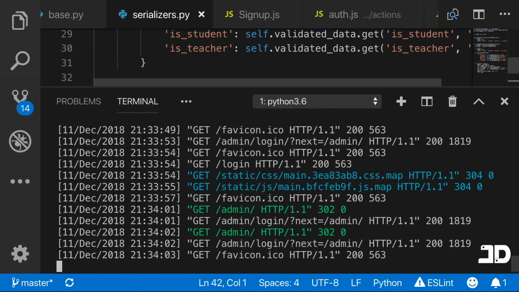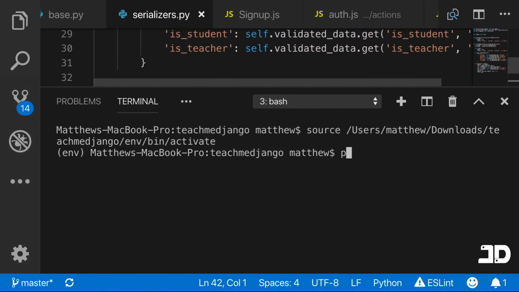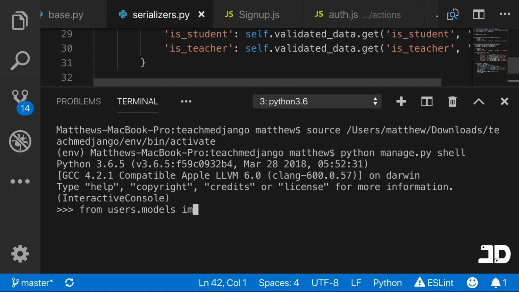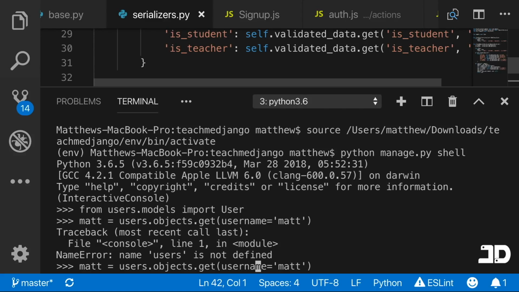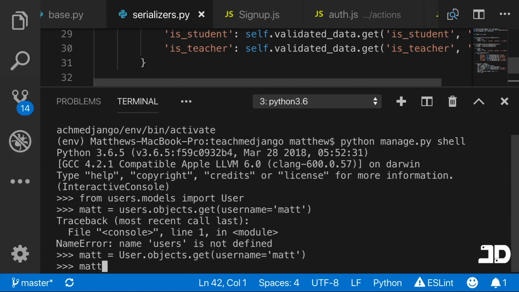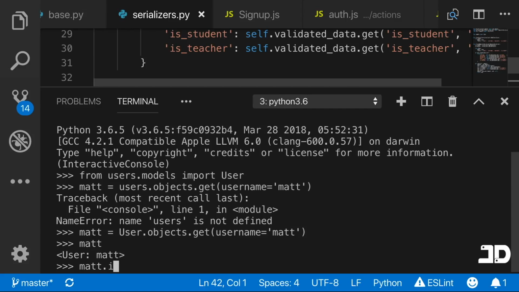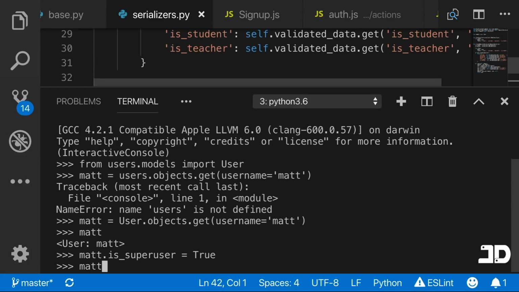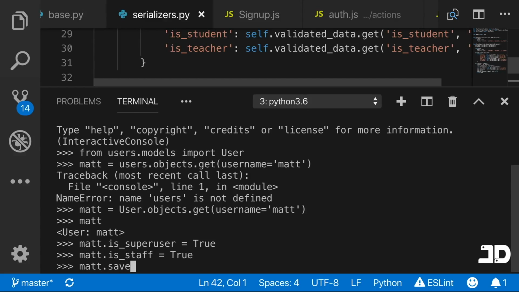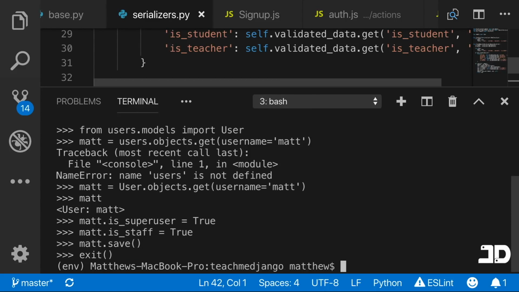So we'll go back in here and add a new terminal, and we'll say python manage.py shell. We'll say from users.models import User. We'll say mat equals User.objects.get(username='mat'). And let's just change that, that's meant to be User. And if we check what mat looks like, there it is. And if I say mat.is_superuser equals True, and mat.is_staff equals True, and then save, we can then exit.